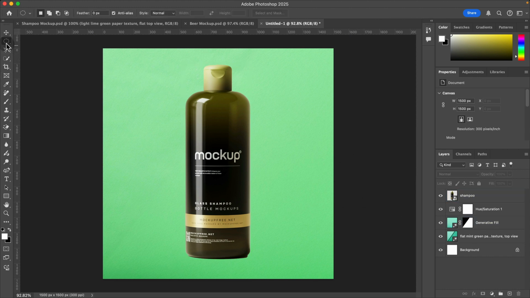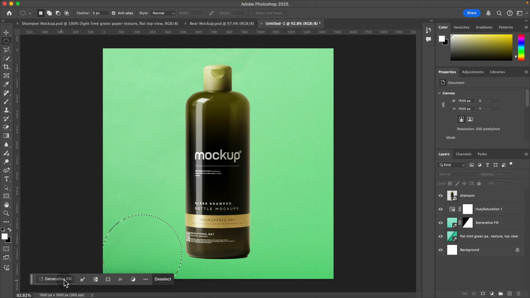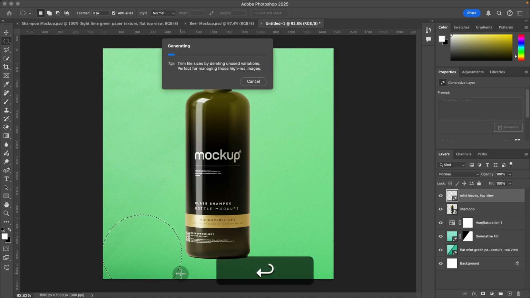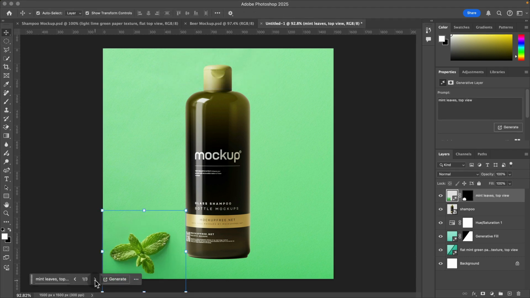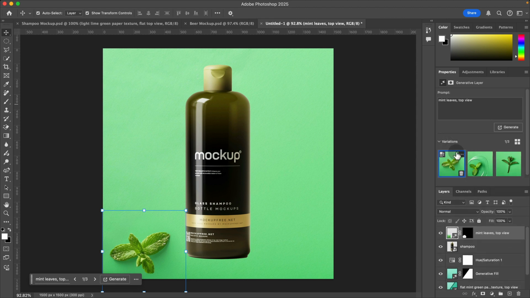Now we can add some different elements using any sort of selection tool to make an area selection, and then here in the contextual taskbar, if you don't see that, go up to Window, Contextual Taskbar, and then click down here, and we're going to type in mint leaves. And I'm going to add that top view keyword so that it creates something that looks like you're taking that photo from that top view for that nice flat lay look. And we can see the options. Now, if there's one that we like, but we want some similar options to see what it comes up with, we can go to that variations over in the properties panel and choose generate similar.